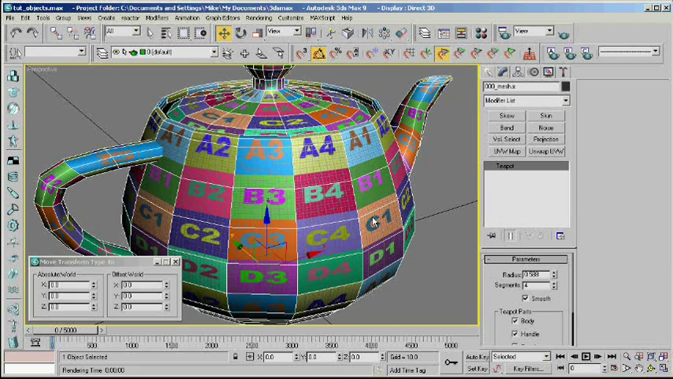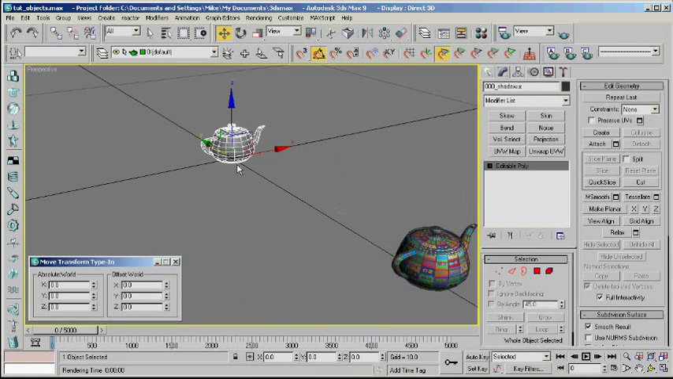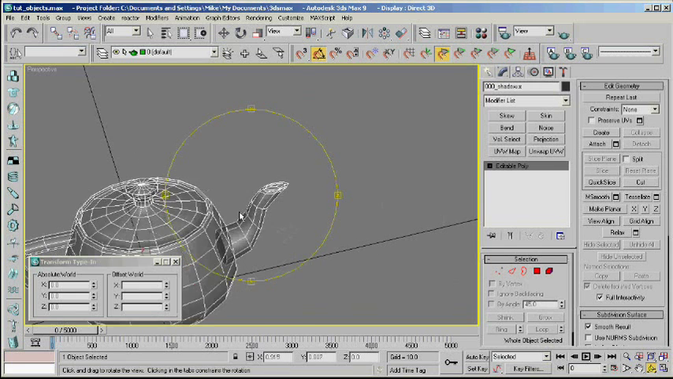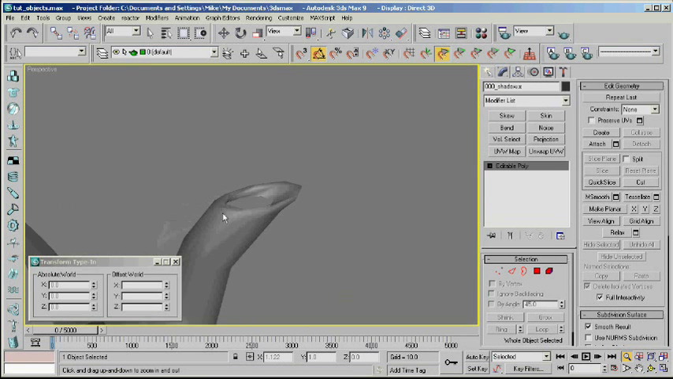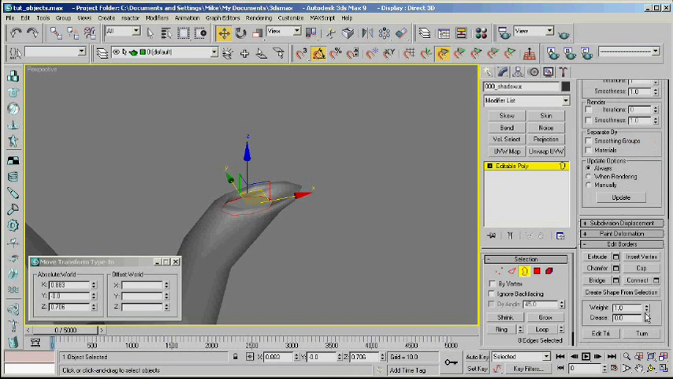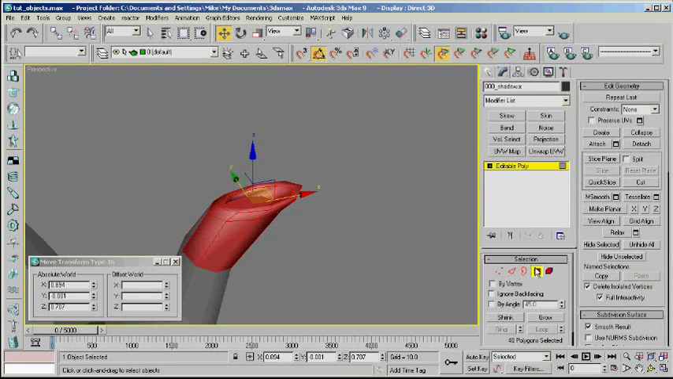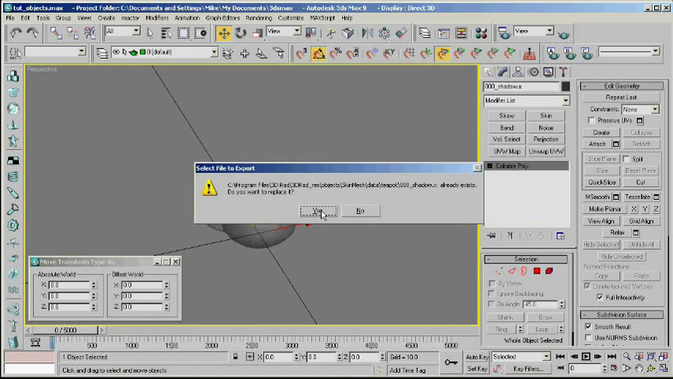And this can actually easily be fixed if we go back to Max. Move this off to the side. Move this back to center. Yep, see, there's the hole. What I'm going to do is just hit cap. There, now I've capped the mesh. Now it's a full mesh. And just go ahead and re-export the shadow.